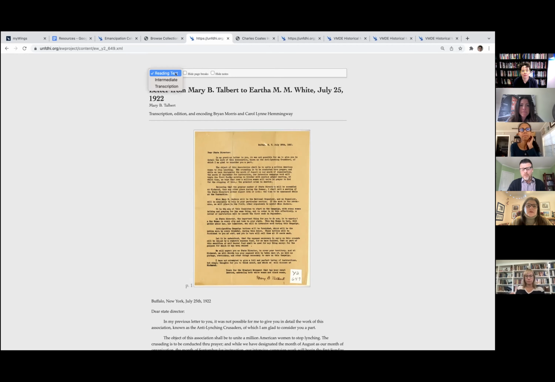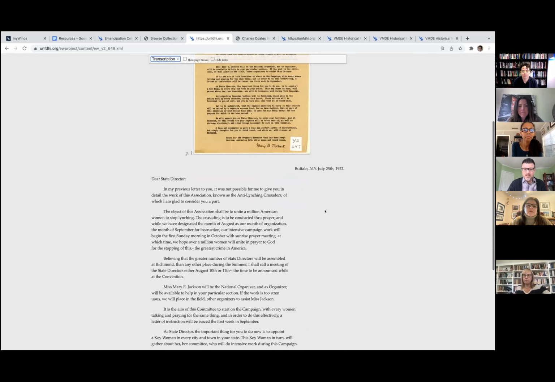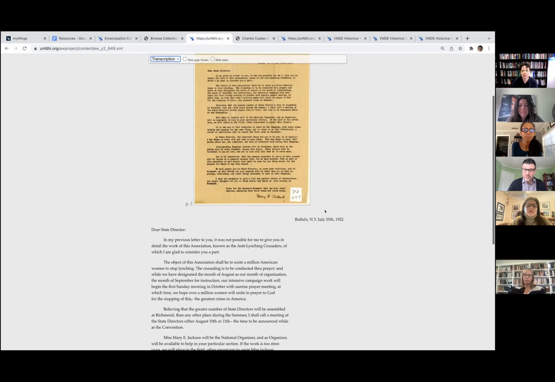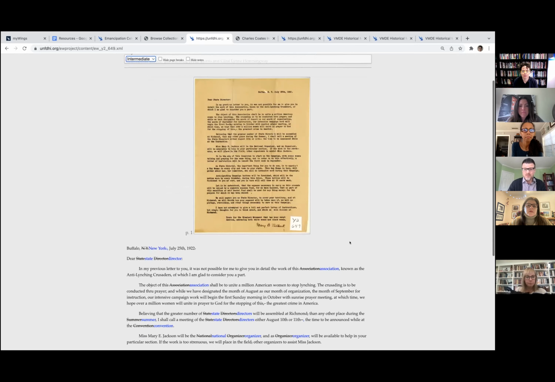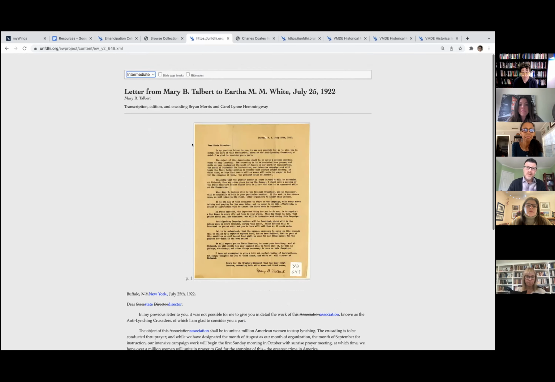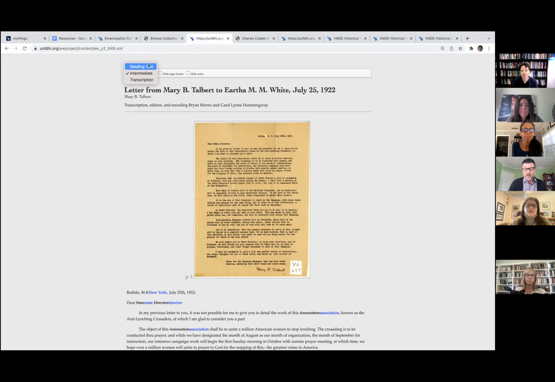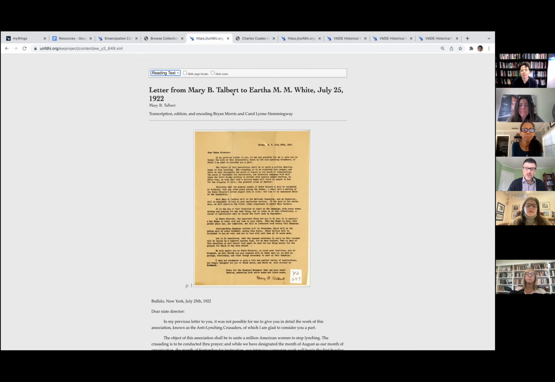Our approach to editing involves transcribing the text as we see it. So there's a transcription view where we try to render what's on the page. Then we have an intermediate view that shows you the editorial changes that have been made. And then a reading text, which is a modernized version. And we have a couple of features in here.